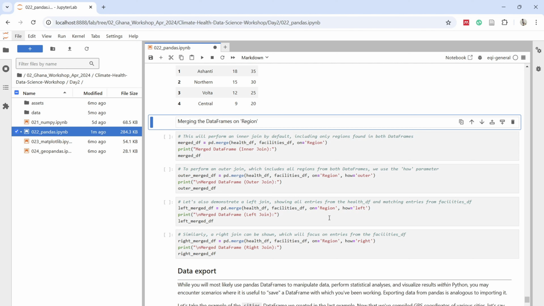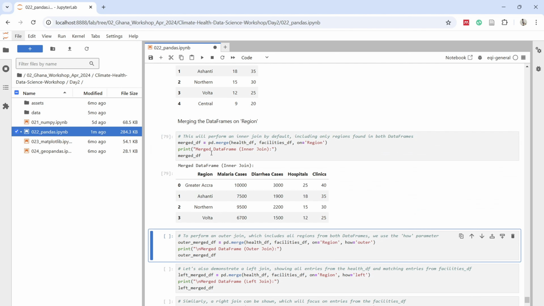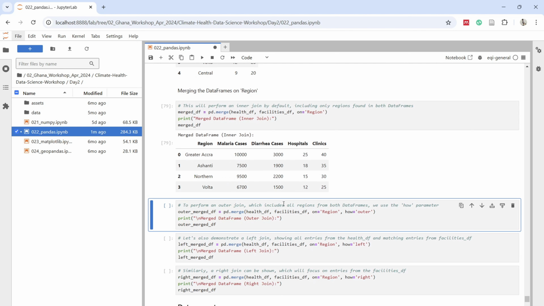So to join these two tables into one with the merge function, we can apply different types of join. The first one is the inner join, which is also the default. An inner join will only include rows with matching keys in both data frames, and it will exclude any regions that don't appear in both. And if we use this, we're going to see that hospitals and clinics have been joined with the health data set.